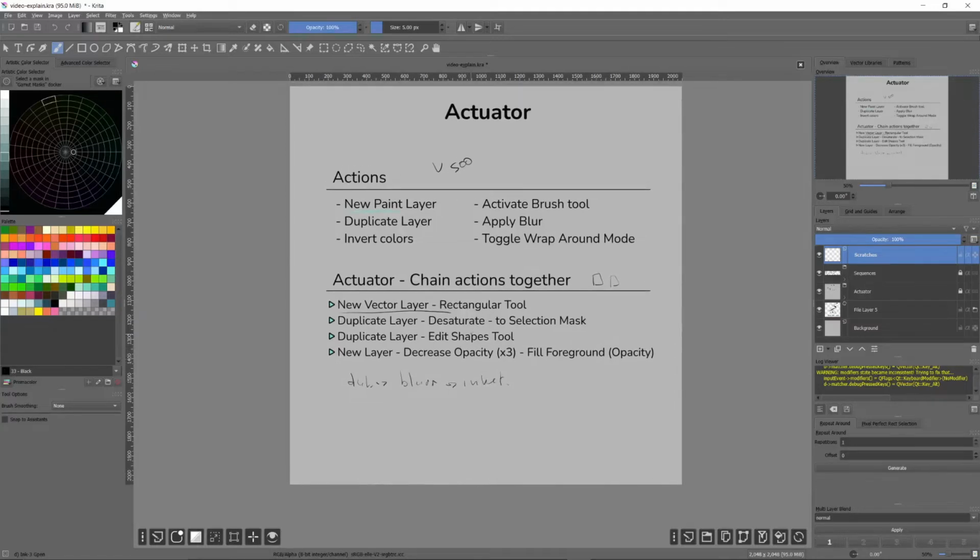So let me introduce you to the core of the functionality of the plugin itself. In order to create your own sequences, you go to the Tools, Scripts section, Configure, and you select Configure Actuator. The Configure Actuator window has a few options you can play around with. You can change the way the Docker is displayed. You can either have it horizontal or vertical. So when you trigger that, you can now place it like here.